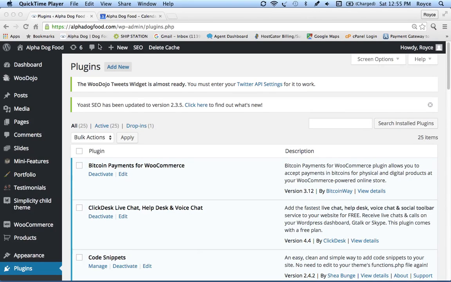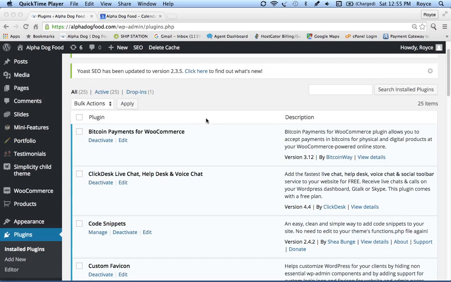So here we are on the plugin page. You can see up here we're on a WordPress website. So here are the plugins that I use, and they're listed in alphabetical order.